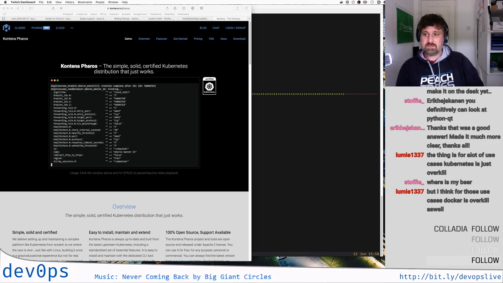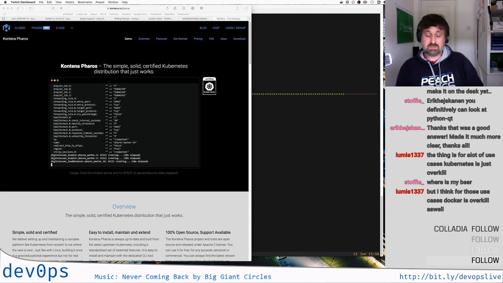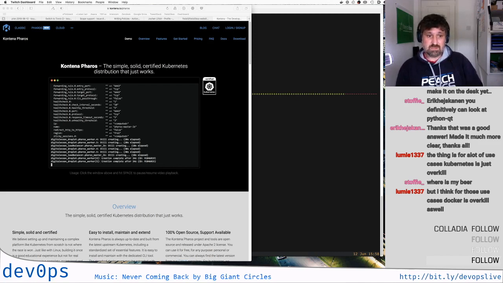For a lot of use cases, Kubernetes is just overkill. Yeah, that's the impression I got myself. It certainly seems to be a great product and great solutions to do things, but it really looks like heavy machinery.